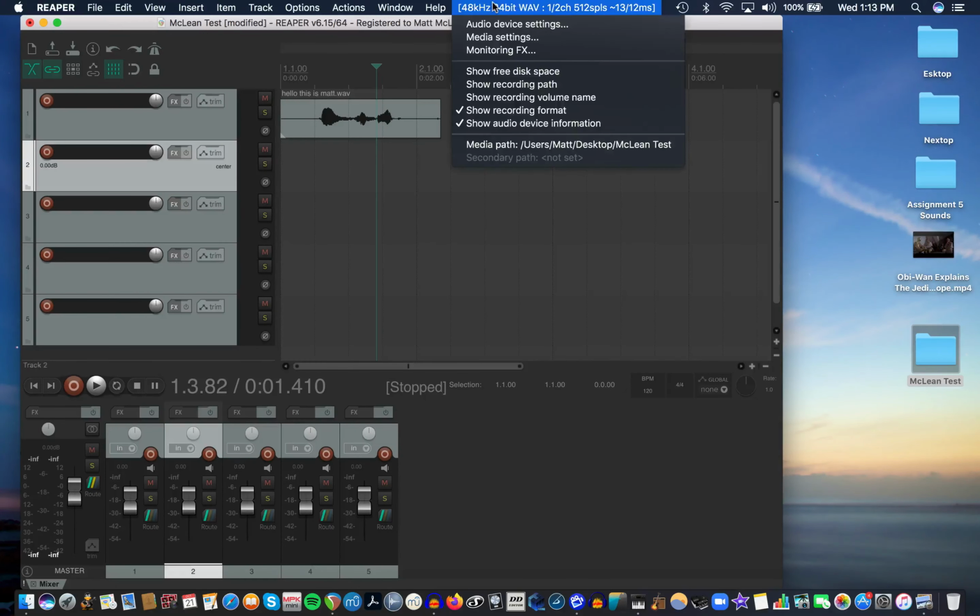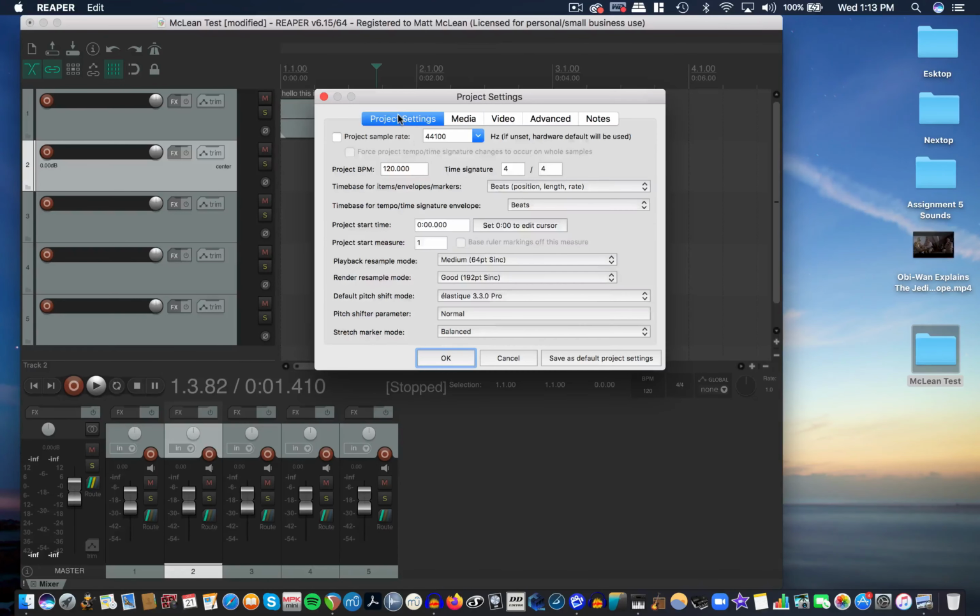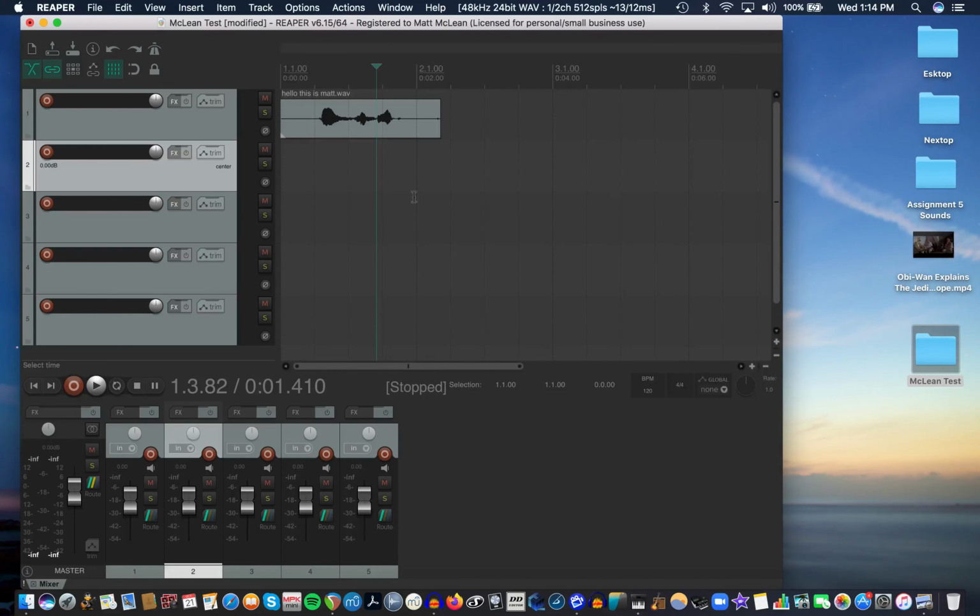Oh, let's go back up there and then go to media settings, the second one down. You can go to project settings, and you might want to make sure that your sample rate is set to, if you're working with video, usually it's at 48 kilohertz. And if you're in standard music audio land, it'd be 44.1 or maybe double that. But let's go back to 48 and then I'm gonna hit OK. So we're kind of ready to go here.